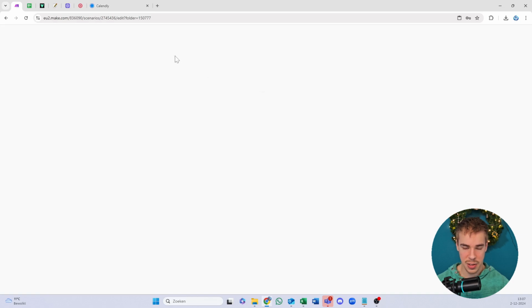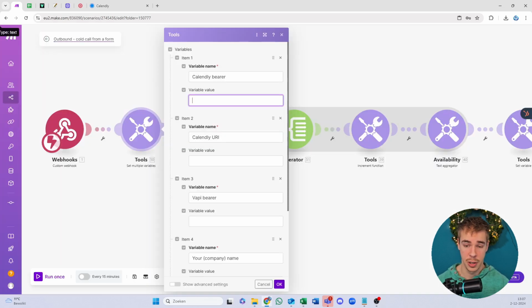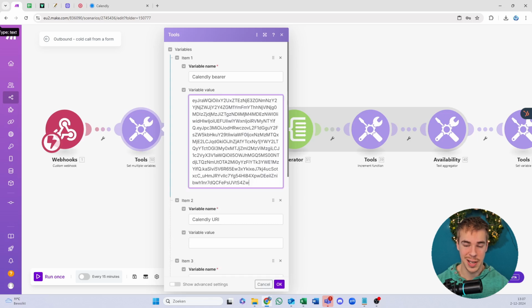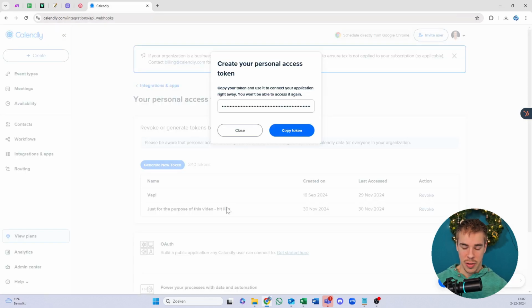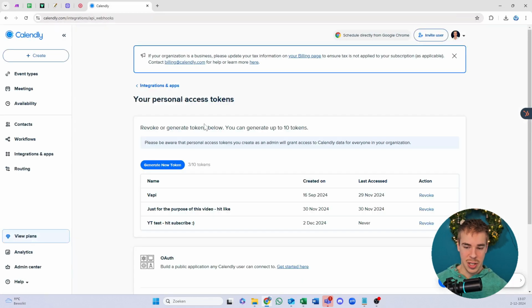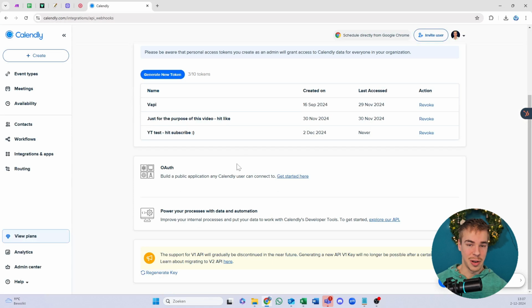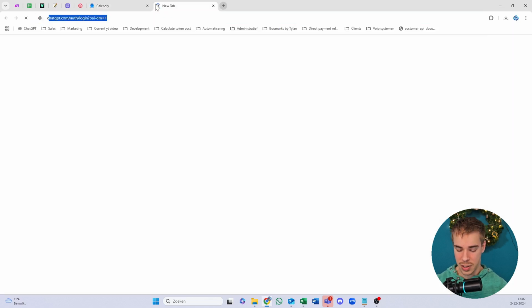So you're going to copy that, go back to your Make environment, and then put it right here. And that's the variable that's going to be put into the next HTTP module, which is going to make a call request or a GET request to Calendly in order to get your availability. Now you've got that one, and if any of you guys have already seen my other videos, then you're probably already familiar with all of this and the setup.